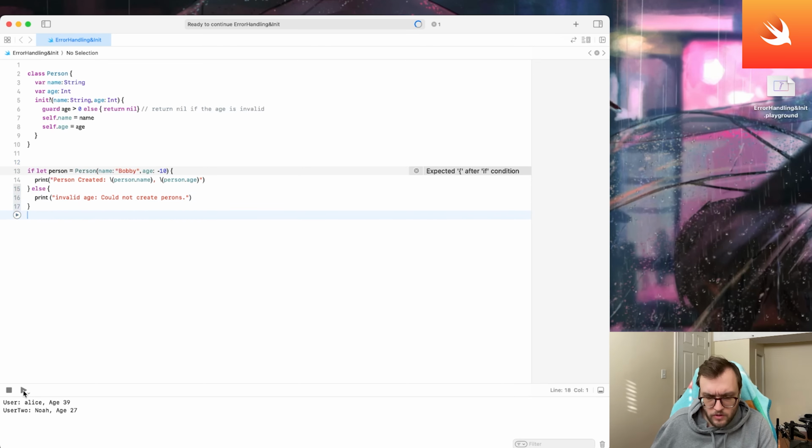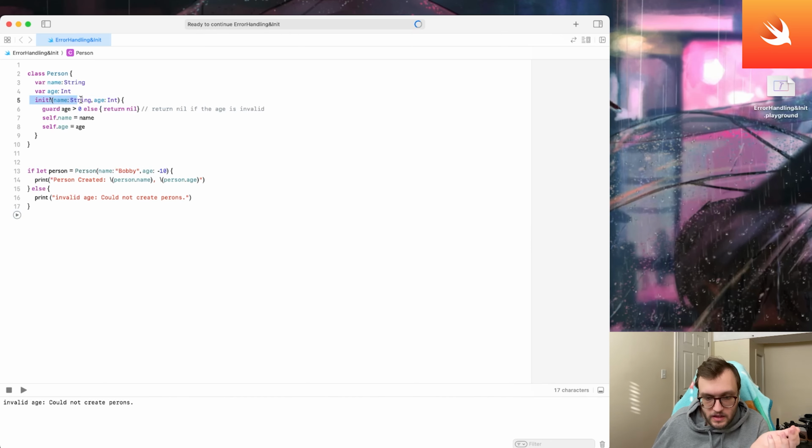All right, let's go ahead and run our program and see what happens. It's going to say invalid age could not create person. If we were to change this to be an actual age, let's say Bobby is 15, person created Bobby 15. So essentially what's happening is the failable initializer allows initialization to fail by returning nil. We use this if let down here to handle optional instances created by a failable initializer. So let's go ahead and combine everything we've learned here to create a robust class that validates input during setup.